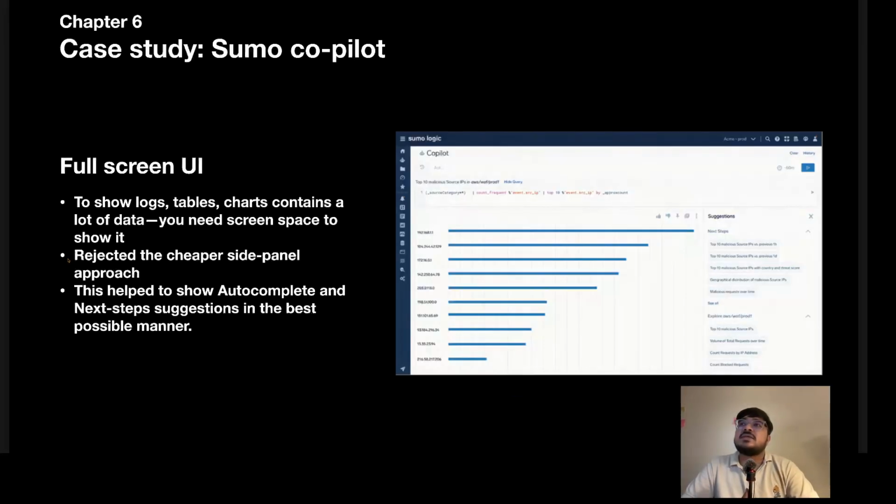So we will see they had a clear vision, and the first thing was the full screen UI. So if you see this full screen UI, why did they choose the full screen UI? Because they wanted to show logs and tables and charts and everything, and they wanted proper screen space to show that. And there was a cheaper option for them as well, like using a traditional sidebar approach, which you might have seen in most of the AI tools. But they didn't want to use that, they just wanted a full page experience for the users.